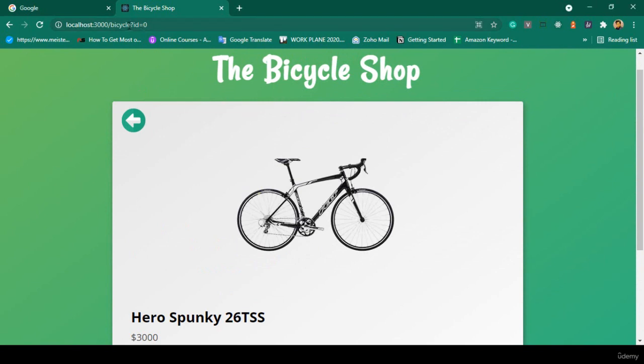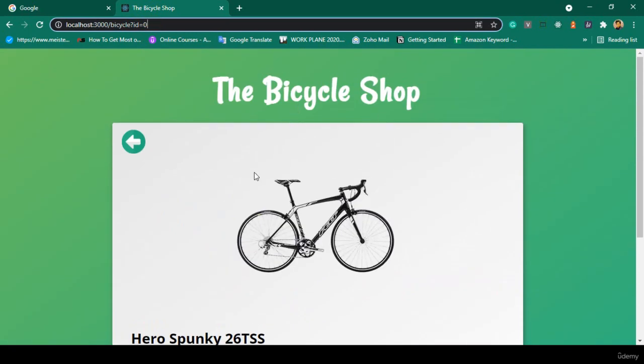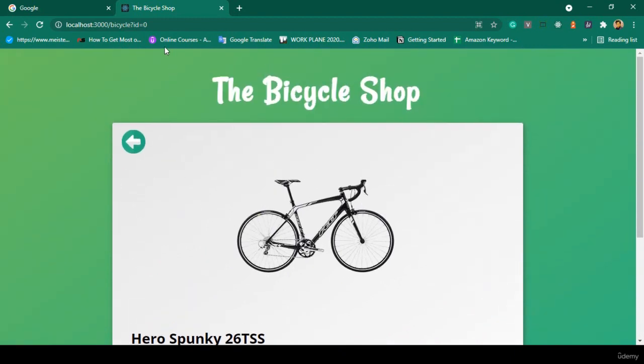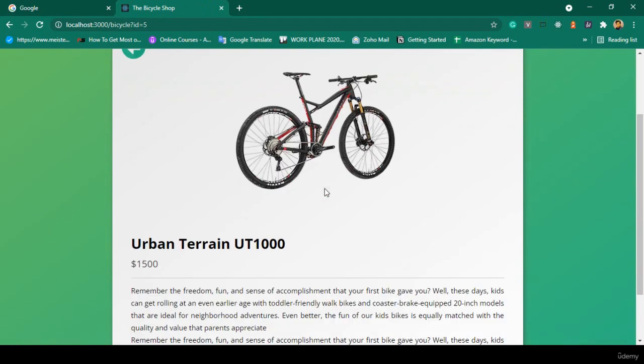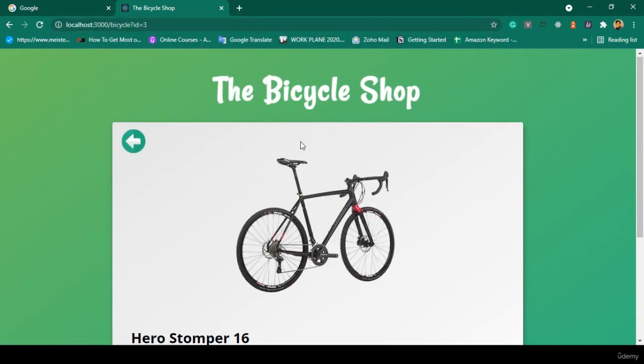In our previous video, we successfully got all the bicycle data for a specific ID. Like, there is an ID of 0. So for that, it now gets all the data for ID 0: the images, the name, and then the price, right? Now when you make it 5, it will get all the data for ID 5. When you make it 3 and press enter, you can see it now perfectly gets the data for ID 3.